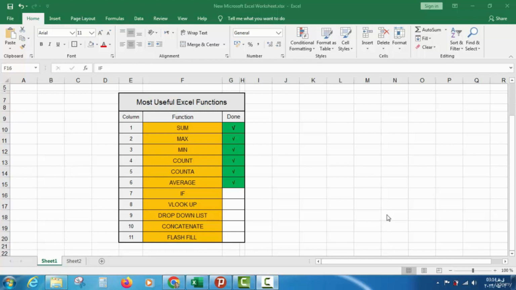The next function we want to learn together is the if function. The if function, or conditional, gives us the power to create conditions and apply a series of conditions to the values provided to us.